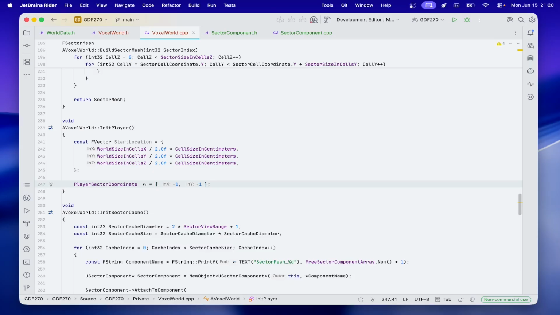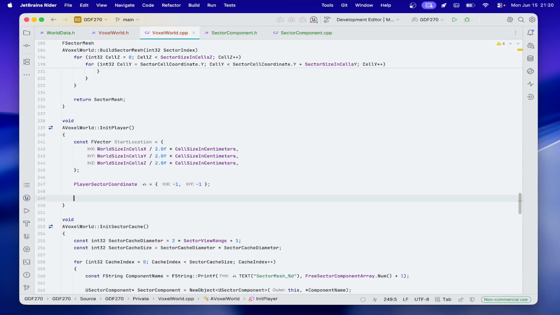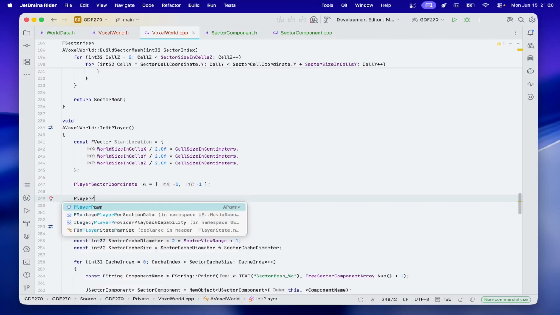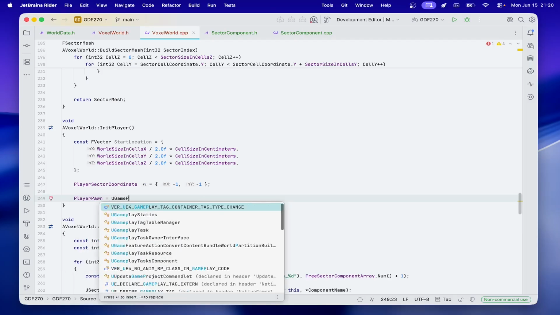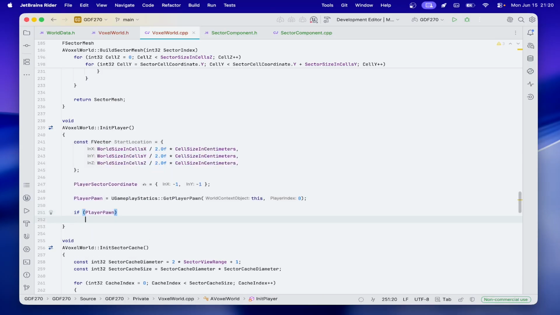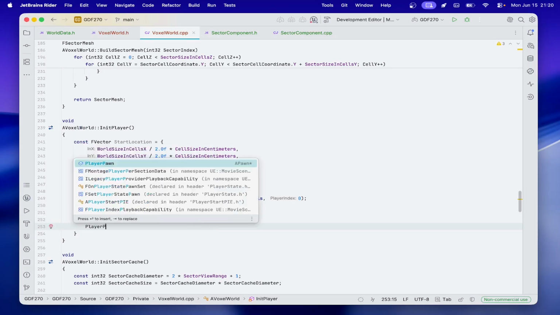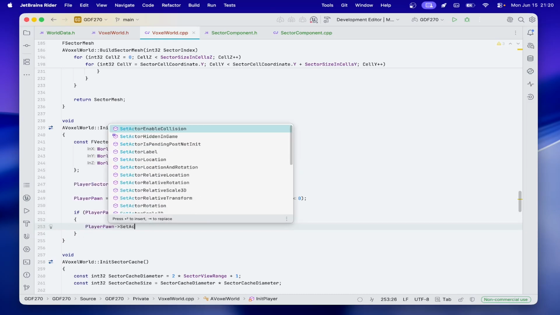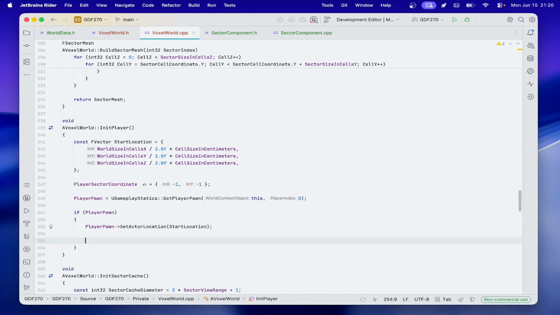We can now use the gameplay statics function to get a pointer to the player pawn. We will check to make sure we have a valid pointer and then set the player's location to the center of the world. We will then cast the pawn to the character class so that we can access its capsule component.